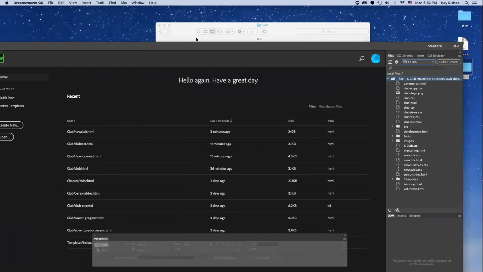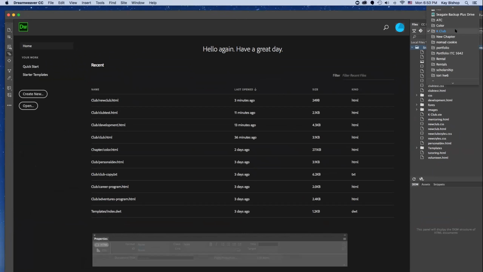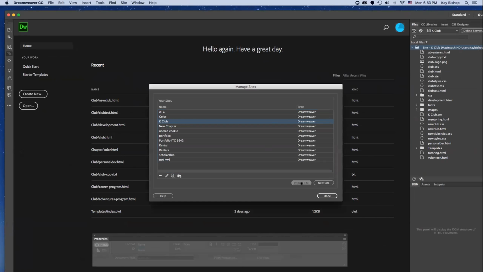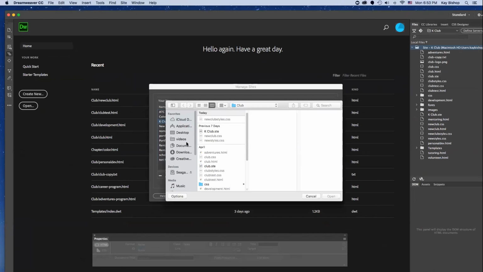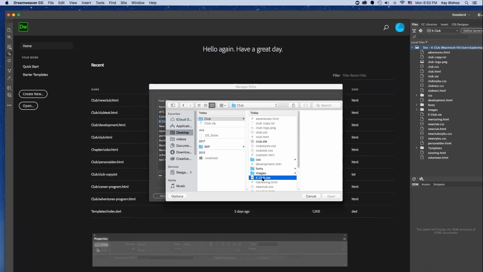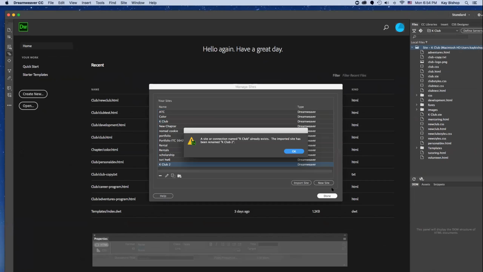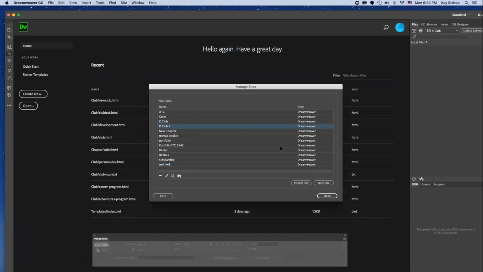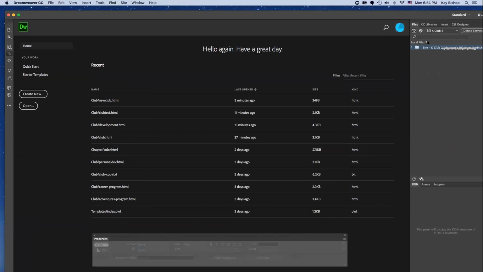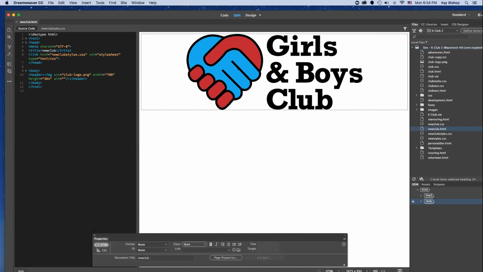So now if I'm back in Dreamweaver, I can just go to Manage Sites and import, look for your root folder on my desktop, and then look for that STE site file, which notice I've got two because I did a previous one, but then I can just open that up. It's telling me that it already exists, but that's how I would import it. So now I can go back and open up that new club HTML page.